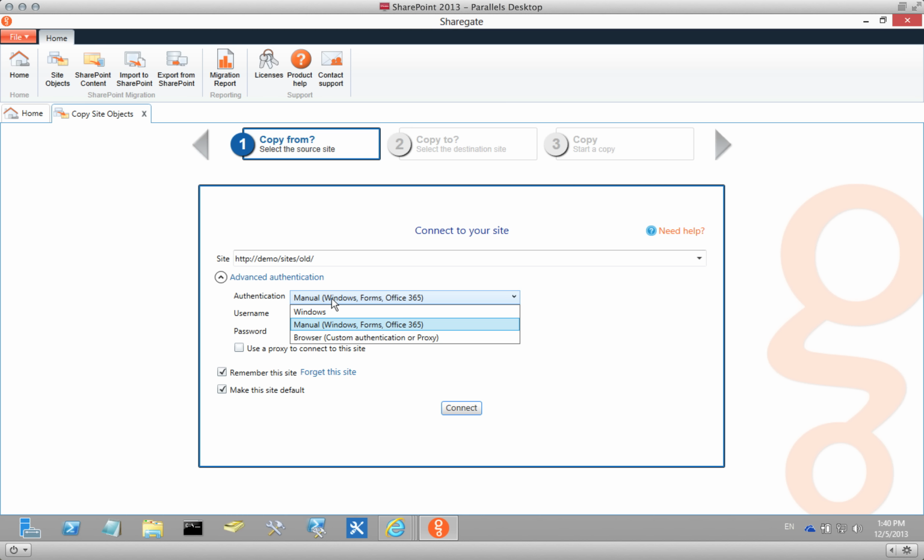If for some reason you have a different kind of environment where manual authentication will not work either, we allow you to use your browser to authenticate. And that means that Sharegate is going to pop up a special window of your browser. It's going to allow you to log into your regular environment, the usual way that you do it, and then we're going to use the cookie that got created to log into that site, and we're going to reuse it to enter your site collection. So basically what I'm saying is you can always connect your SharePoint with Sharegate.